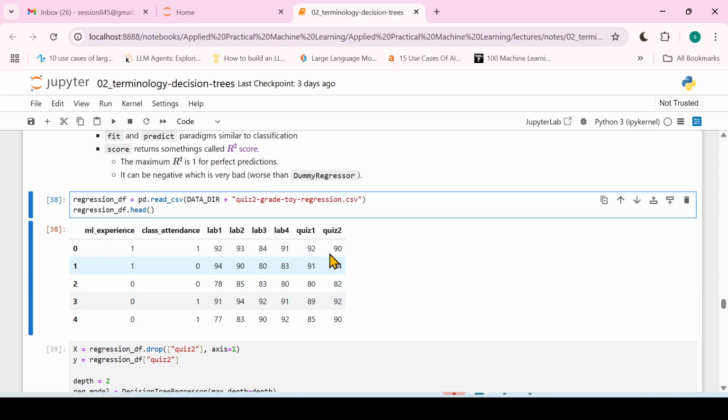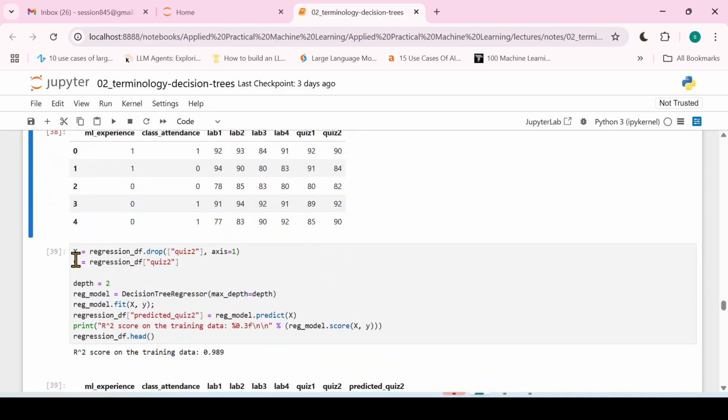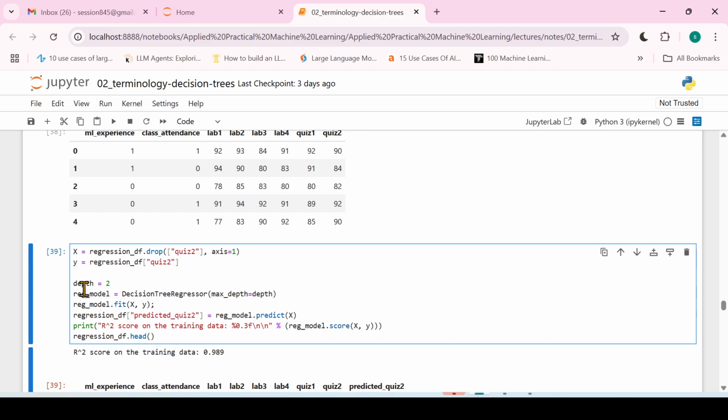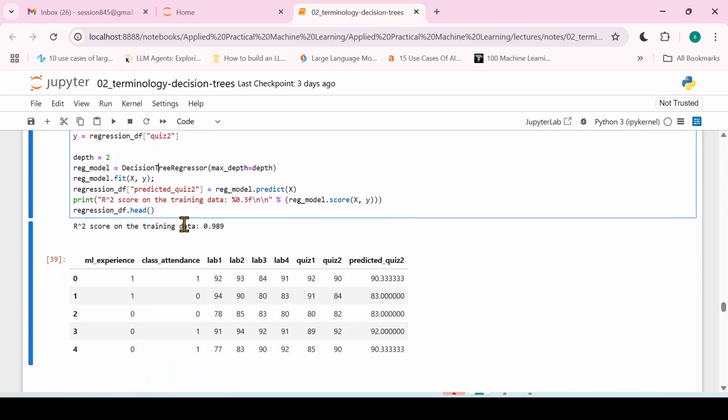Again, here we have this data. The quiz 2 value, which is the Y value, is our numeric value. This is no more a class problem, it is a numeric problem now. So here we separate X and Y. Now we are setting the depth to 2, and we'll talk later about what depth is. We are initializing the model, applying the fit method, and here we can check that the R2 score is 0.99. So our model is 99% accurate.